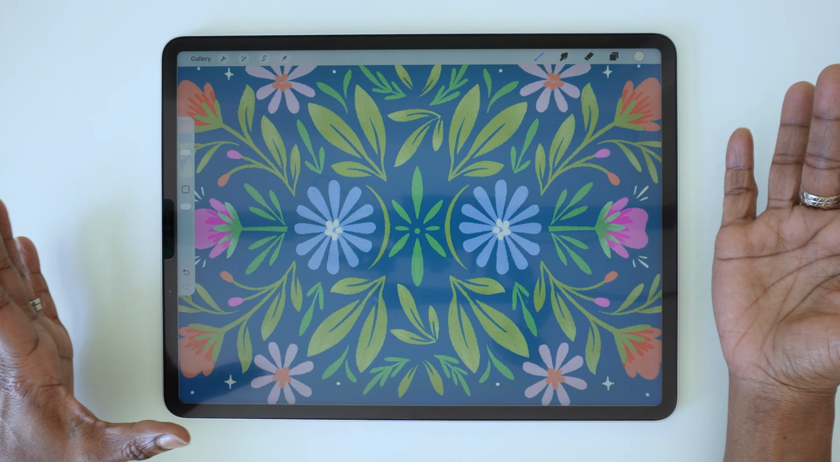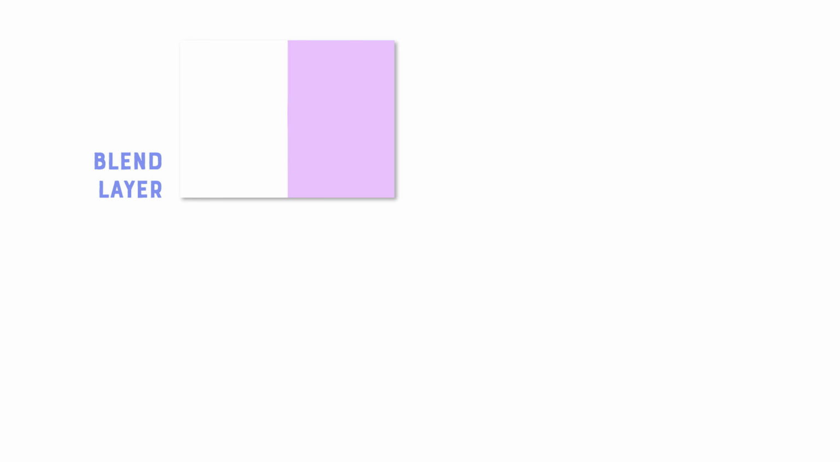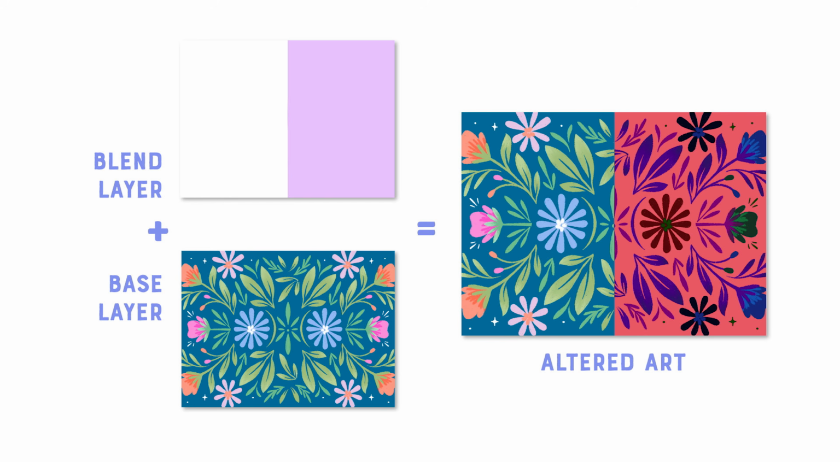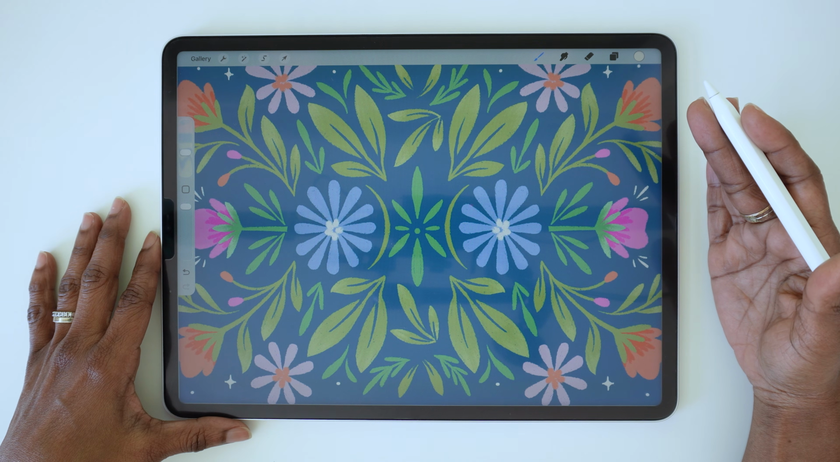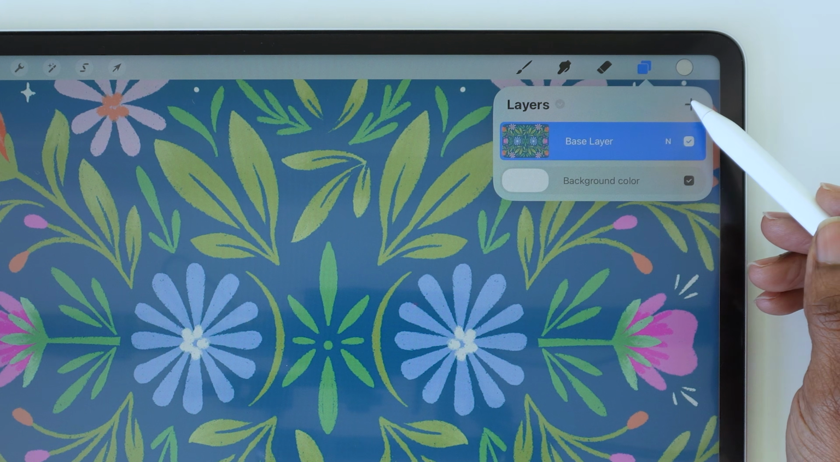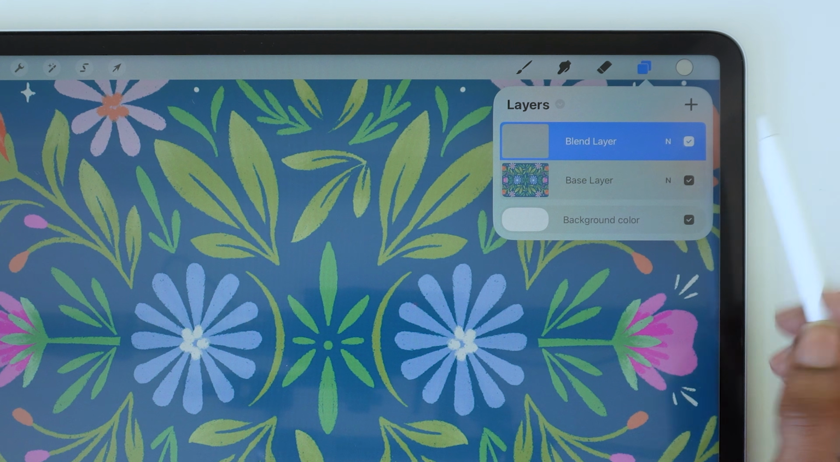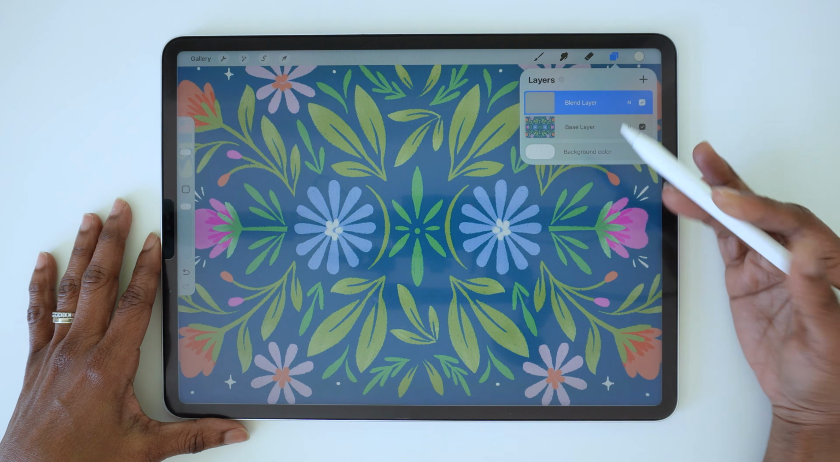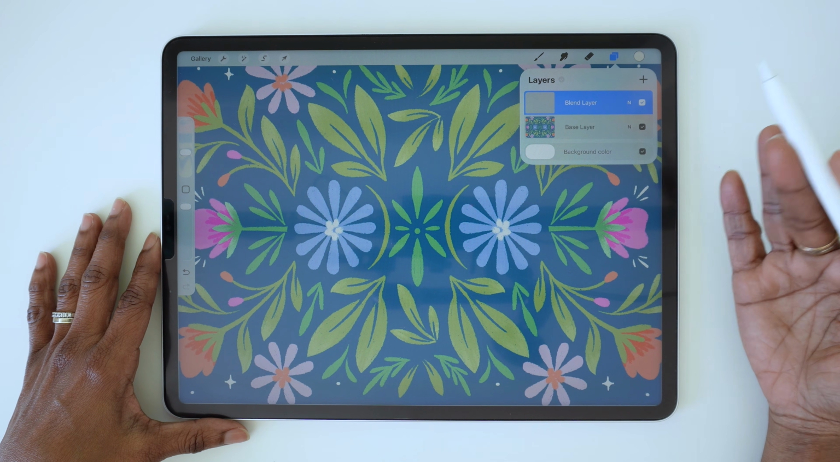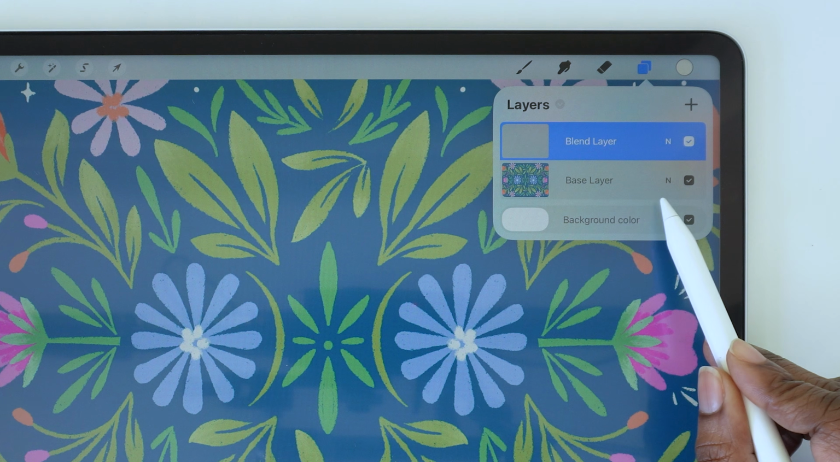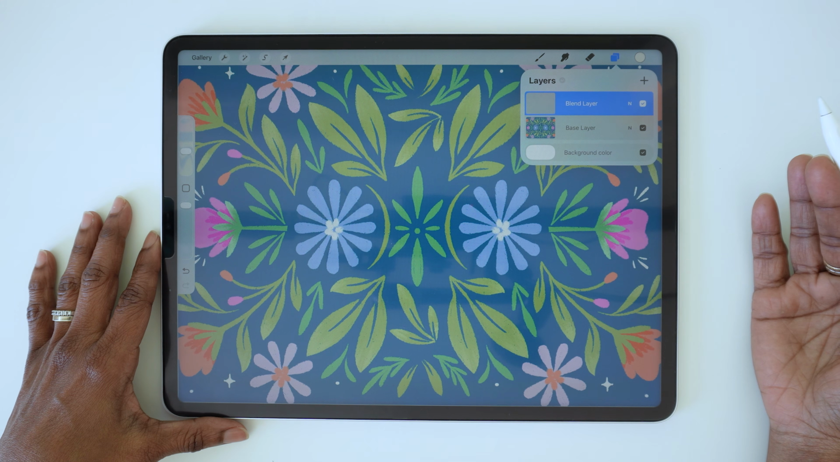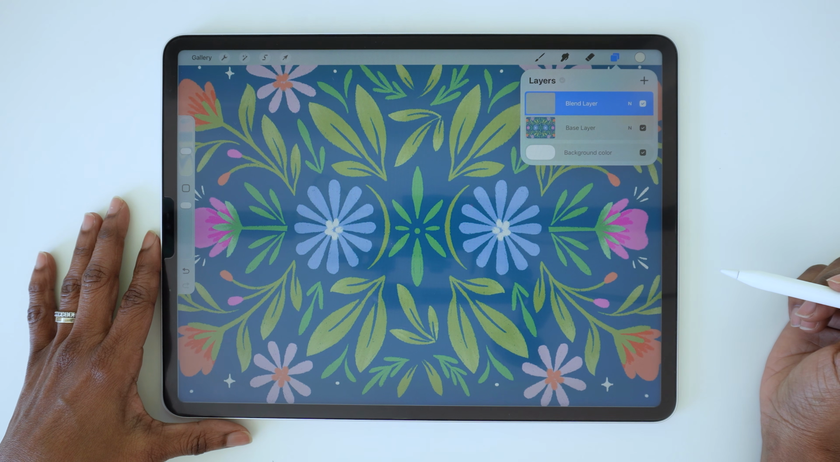In a nutshell, blend modes are effects that determine how two or more layers interact. This drawing is going to be my base layer, and I'm going to create a new layer above it, and this will be my blend layer. When you add a blend mode to this top layer, you can manipulate the look of your drawing without making any changes to the base layer, which means that blend modes are a non-destructive way to alter your artwork.